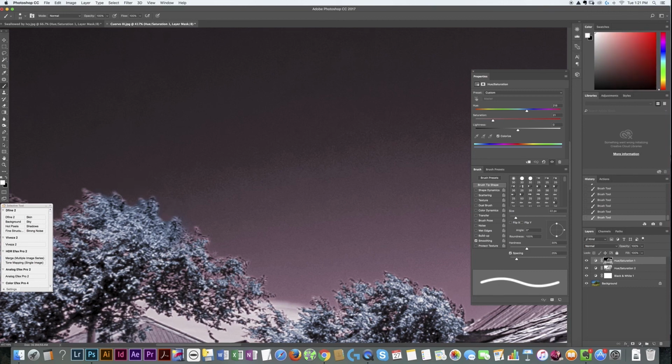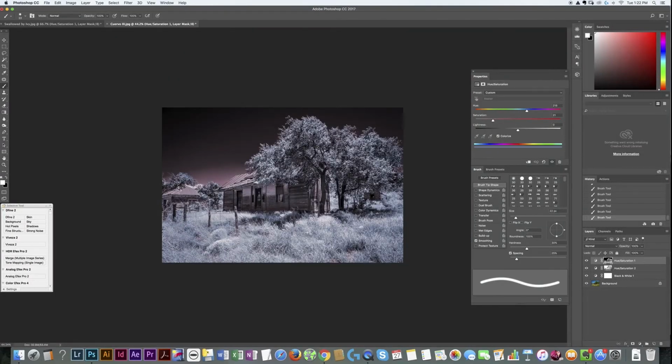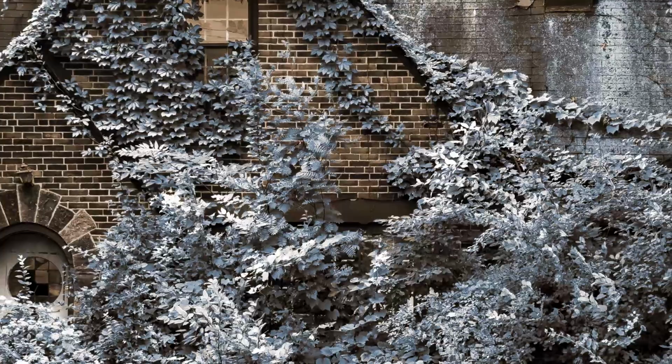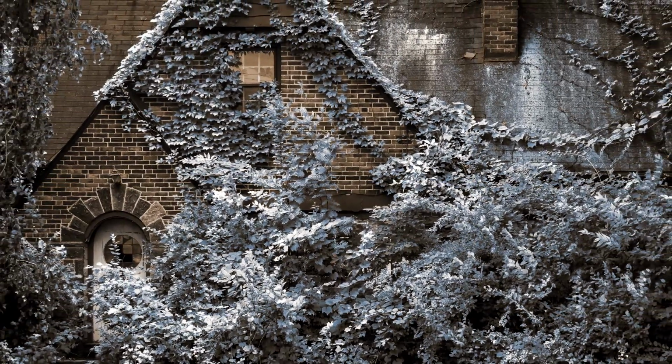You can hit X to keep switching between your black brush and your white brush to continue painting on this. But there you pretty much have the effect. So there you have it. Pretty cool, pretty easy effect. Something that you can go through your photos that you've already taken and further edit them, do some cool things to them. Have fun with it.